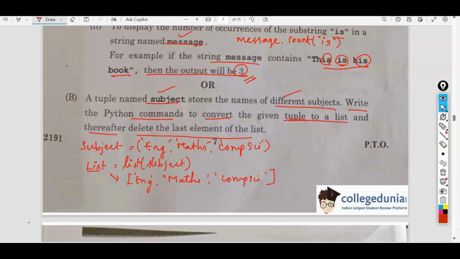Okay, this should be enclosed within the list now. And what is the next question they have been asking you? Thereafter, delete the last element of the list. To delete the last element of the list, you can use the pop function.